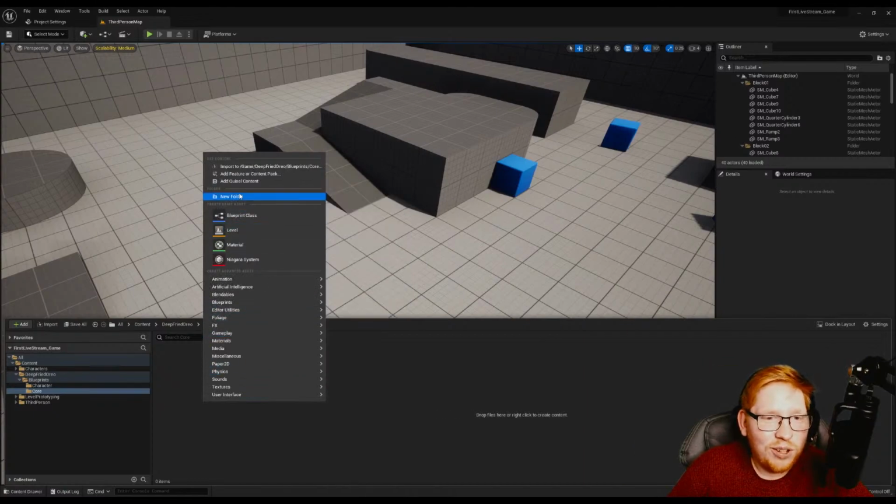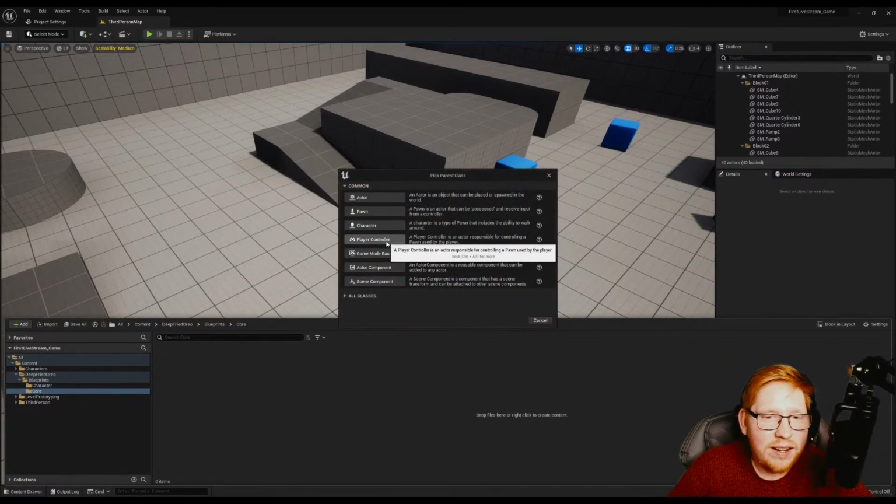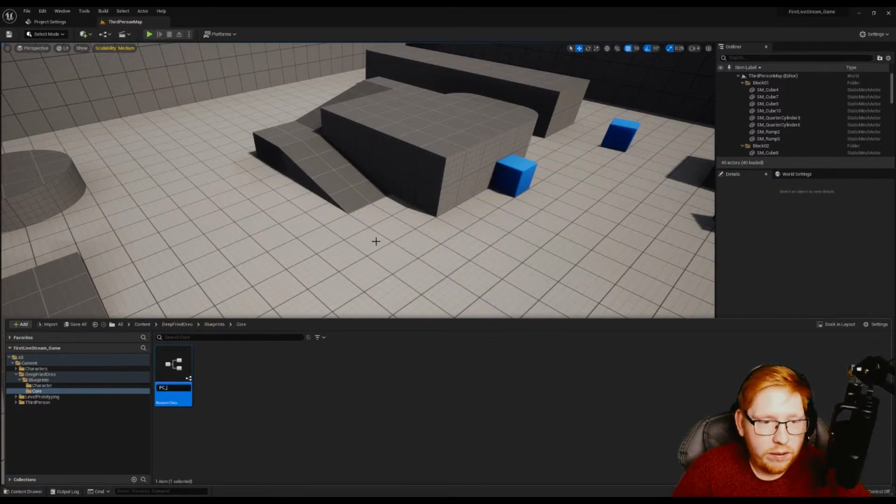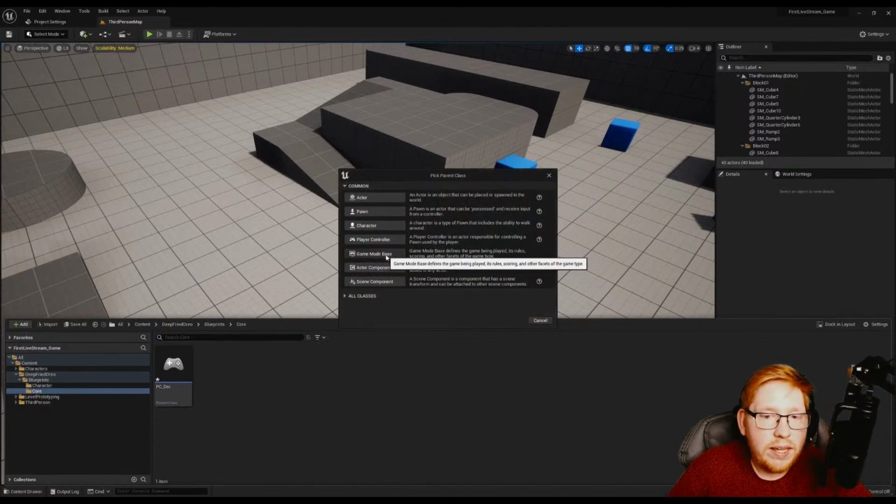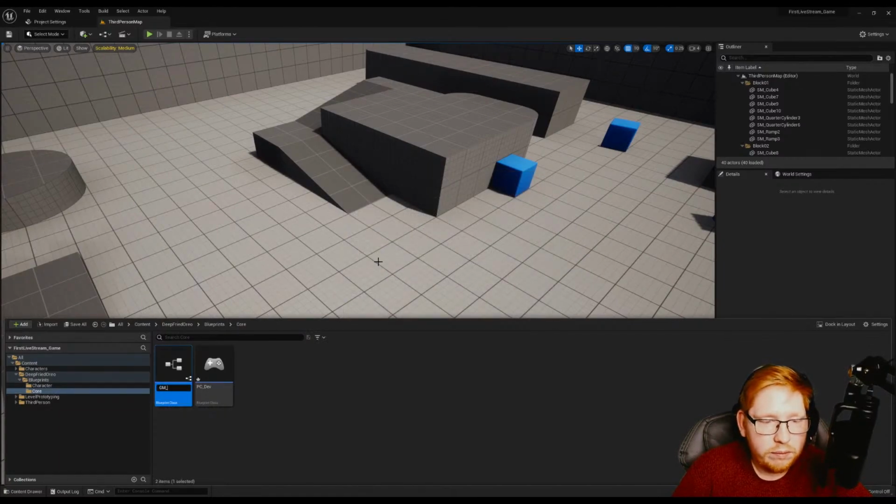So in our core folder, I'm going to add a player controller and call that dev. And then I'm also going to make a game mode, and I'm going to call this dev as well. This is just what I like to do to set up some base stuff that I can throw logic into and test stuff out without having to commit to naming it or having any sort of direct framework.